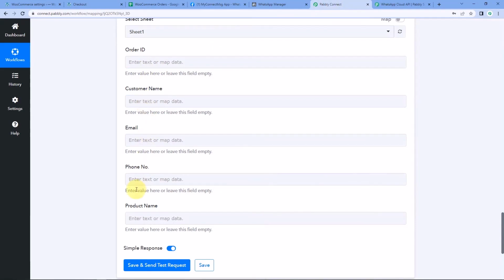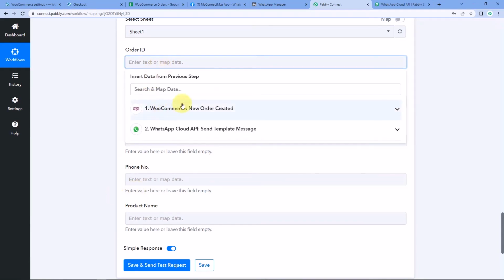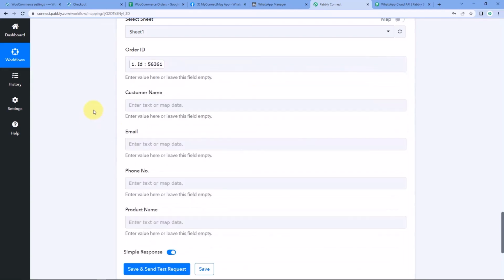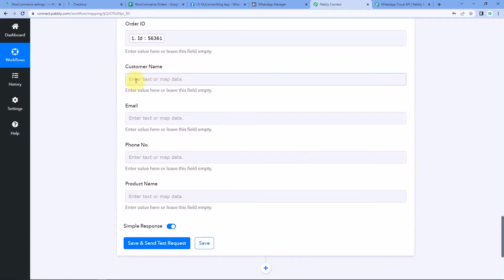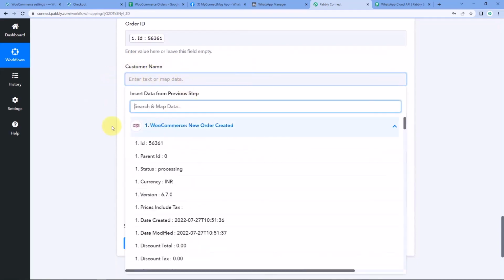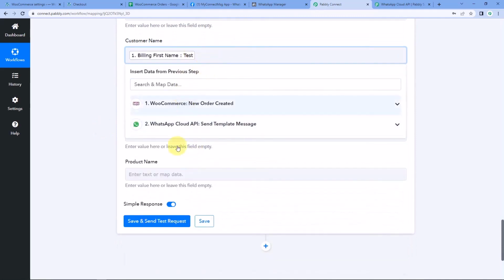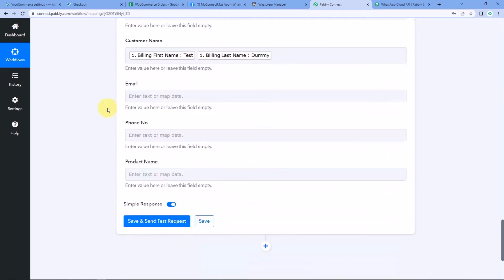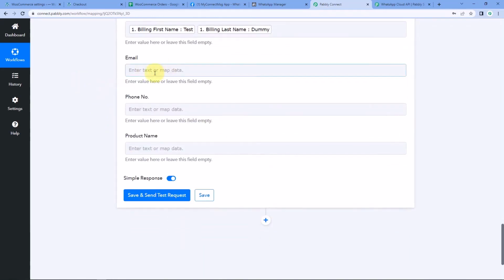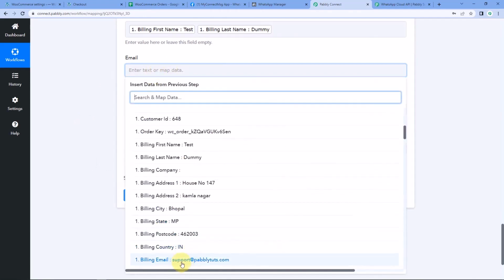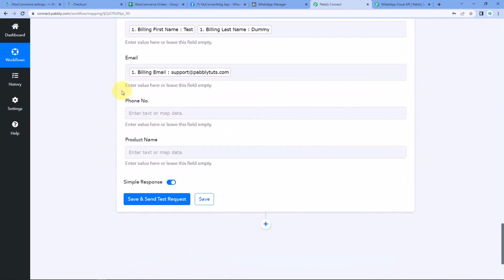The process of mapping is very simple, guys. Just simply click on this field of order ID, and we have received the order ID from WooCommerce. Just from the drop down, select the WooCommerce response, select this response of order ID and map it. The next thing it asks us is customer name. Like we mapped earlier, from the drop down of WooCommerce responses, select the response of customer name and map it. We have selected the first name, and from the drop down once again select the last name and map it. Then it is asking us for the email, so just click on this field, and from the responses, select the response of email. This is the email of the customer, just select it and map it.